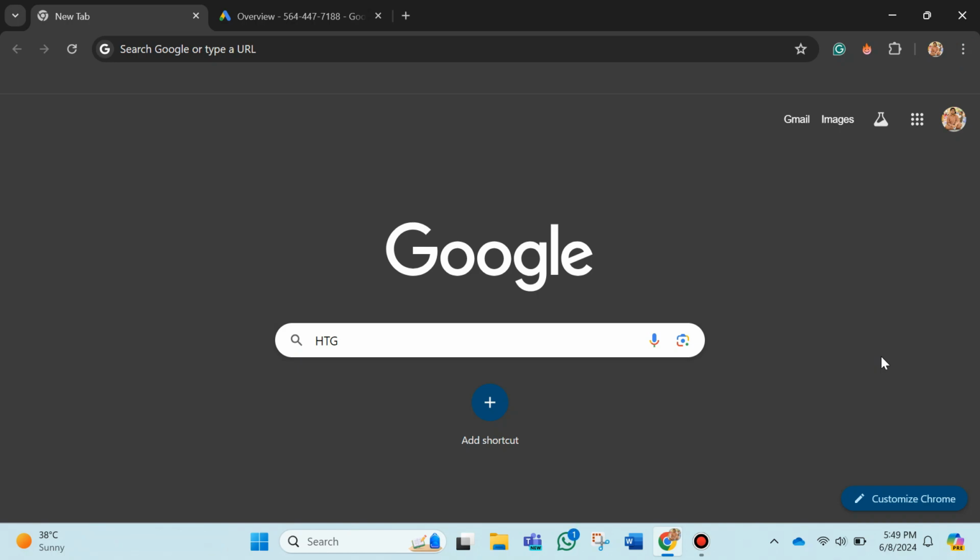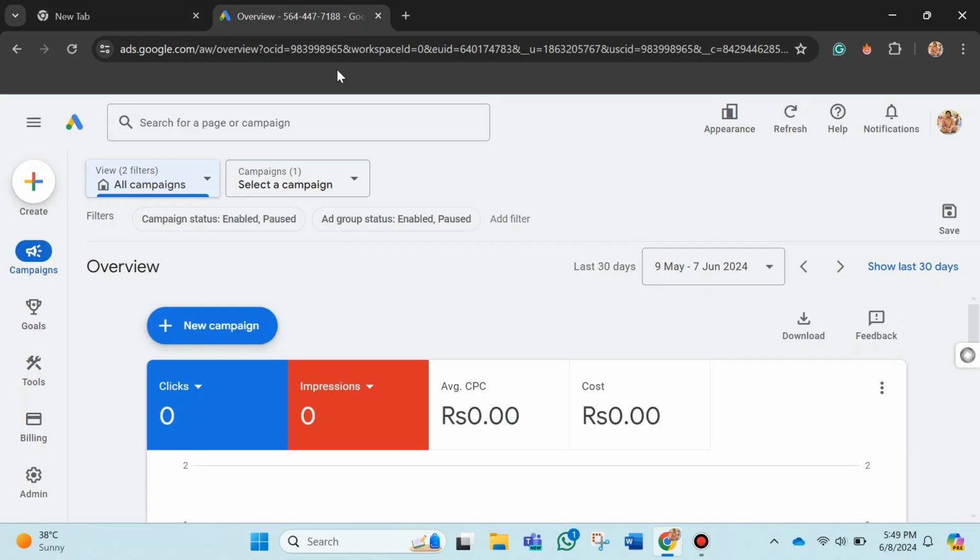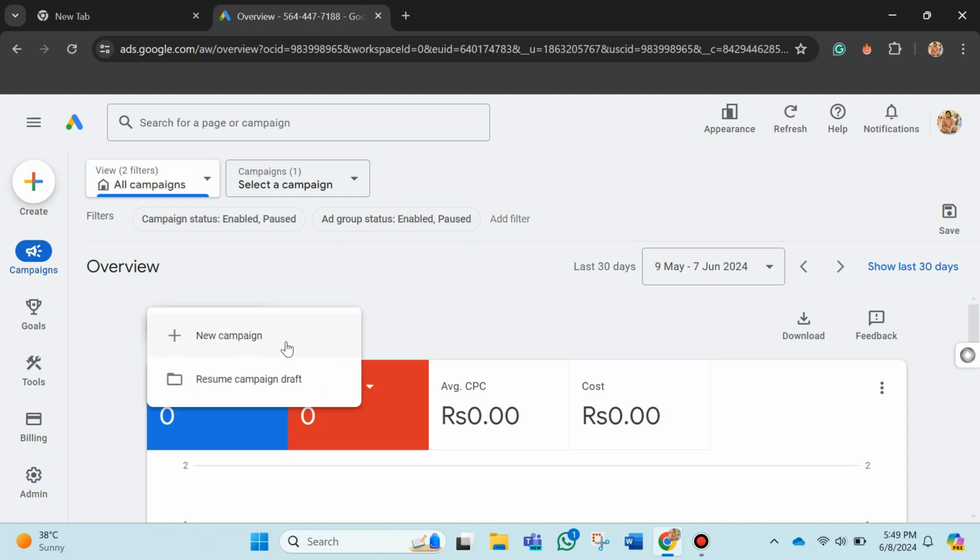So the first thing that you want to do is open up the Google Ads website on your laptop or PC. After that, sign into your account and you will be redirected to this page. Over here, you have to click on New Campaign.